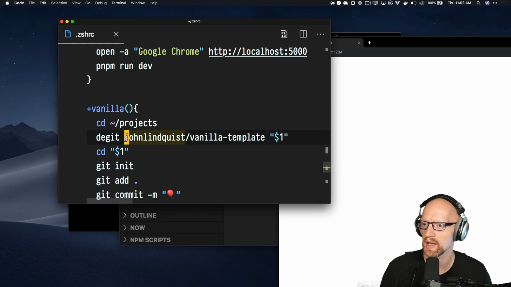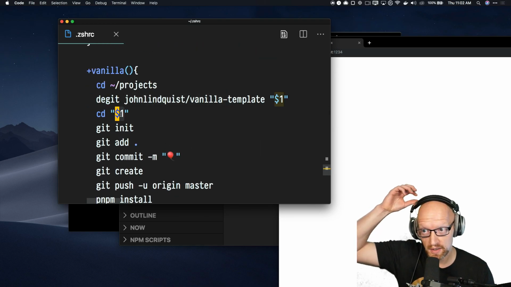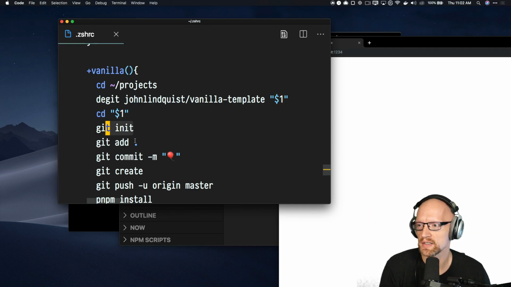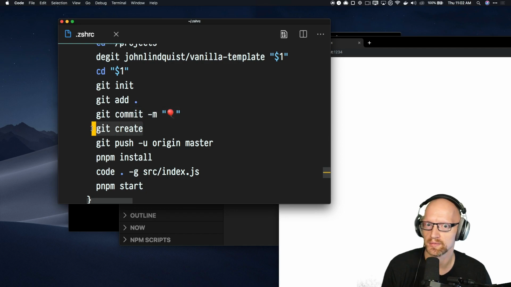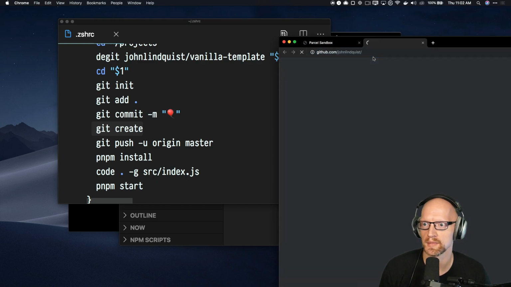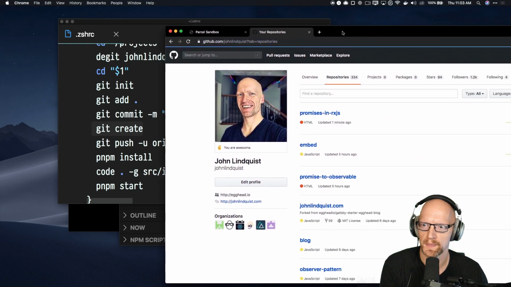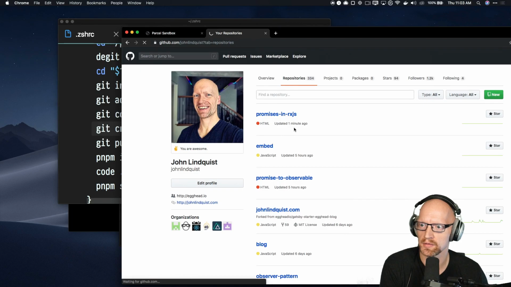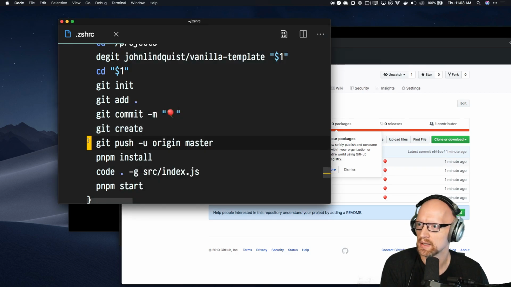Then it navigates into that directory. $1 is the name of that project I just used. It initializes a Git project, adds all the files, and commits it. Git create is from GitHub. So if you were to check out github.com/John Lindquist, go into my repos, you can see that I have promises in RxJS up there and running, and it has all the files that were created because it pushed everything up there.